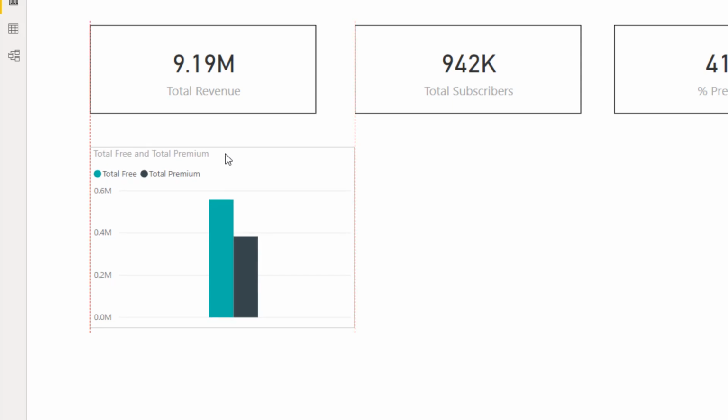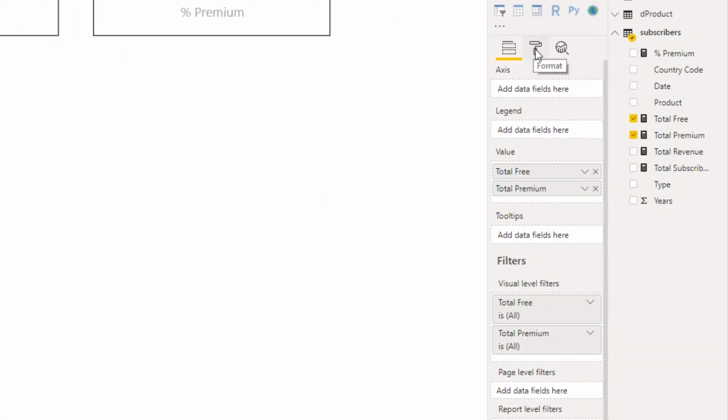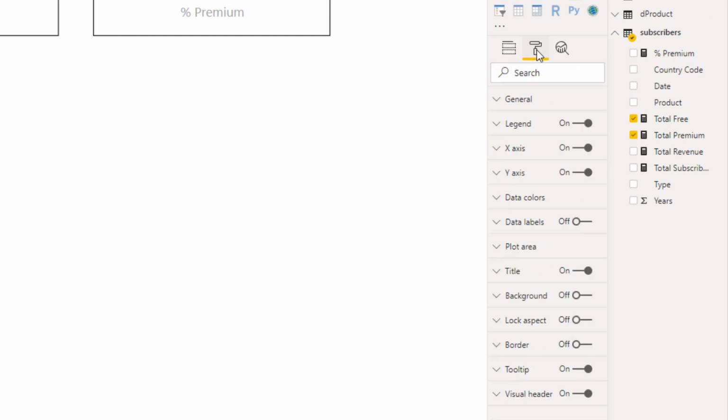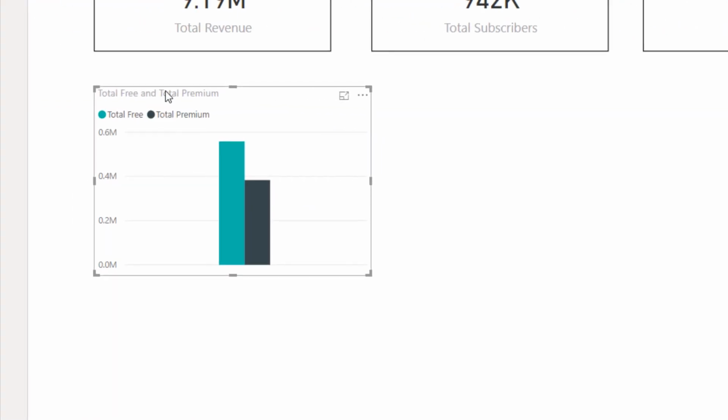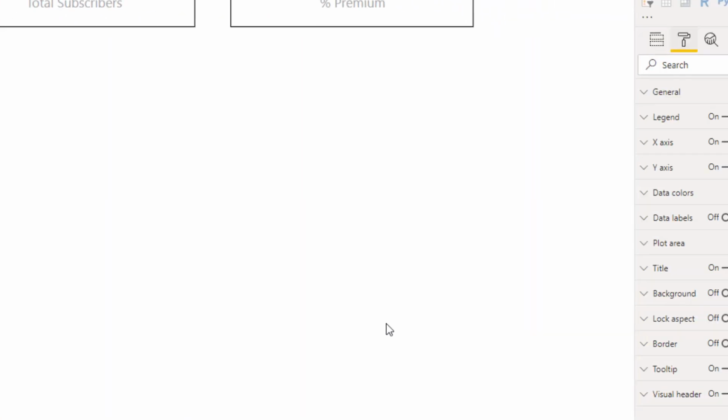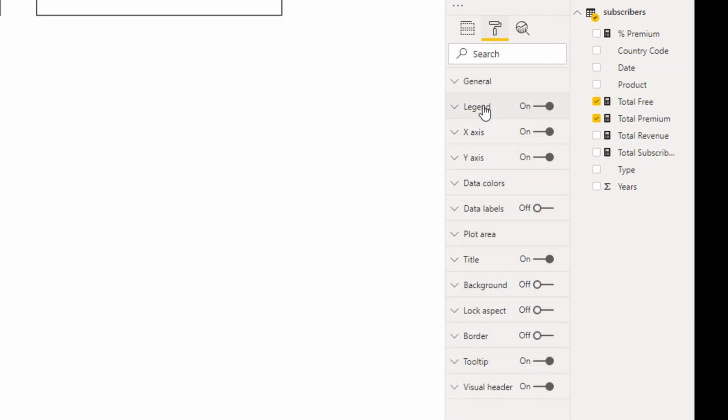So a nice simple column chart here. Let me align it up. Coming over to the format section. And in we go. And I don't want this title at the top telling me, oh, these are the total free, total premium. I kind of know that. So over here, what am I going for? Where is the title? There it is. Title off. It's gone. I think I'm going to get rid of my axes as well. Let's get rid of that y-axis. Don't want that. Let's bring in some data labels.